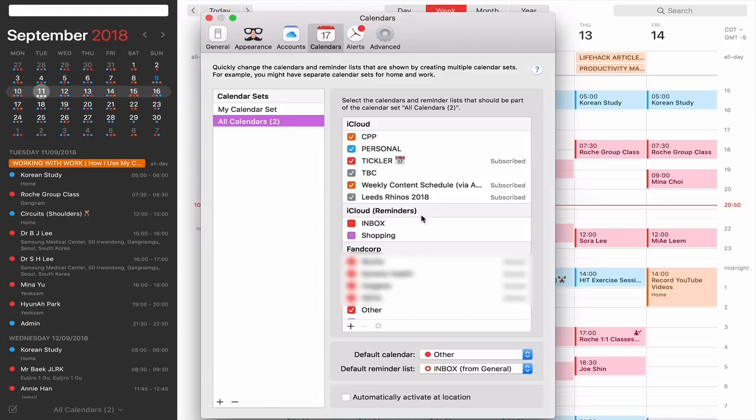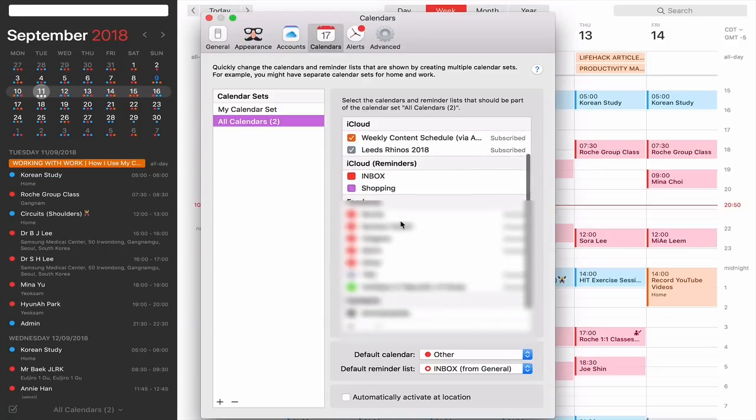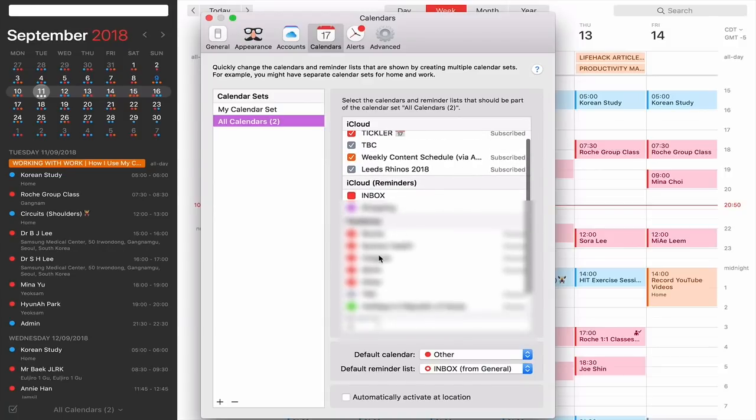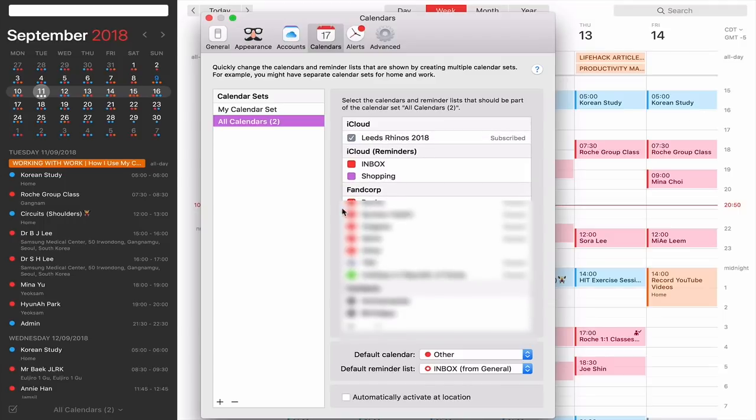Now, I don't actually use the reminders function in my calendar, because that's just a separate system for me, but if you wish, you can turn these on and have your reminders list. And then I've got my language company here with all the companies that I'm working with, which is just here, and they are all in red.